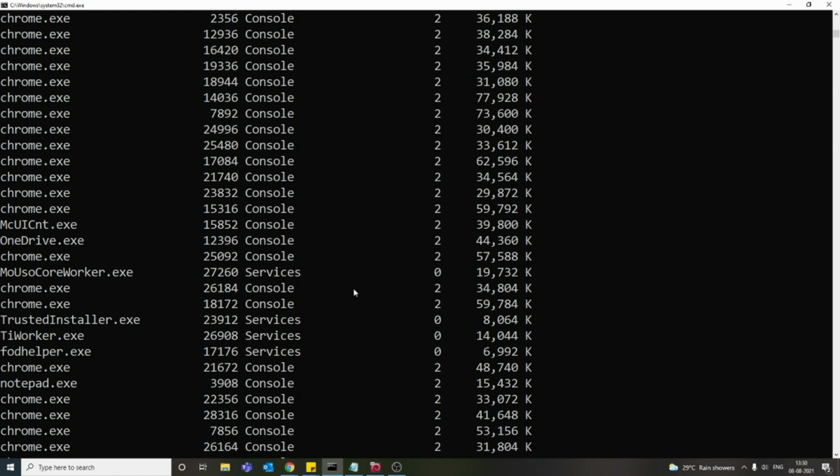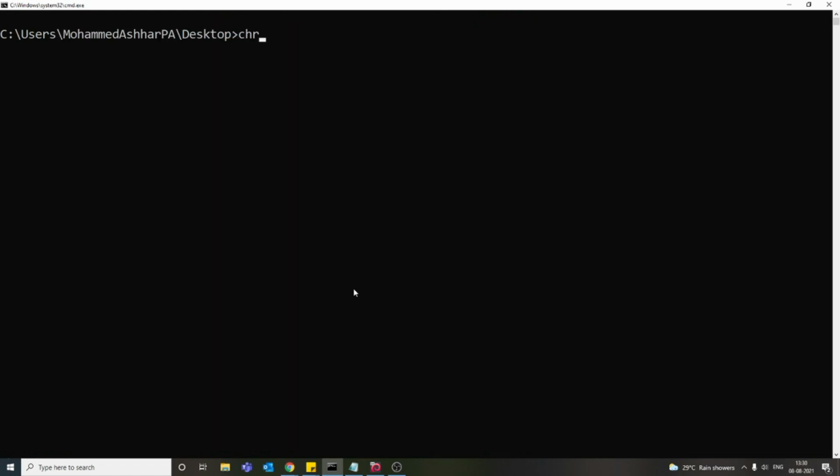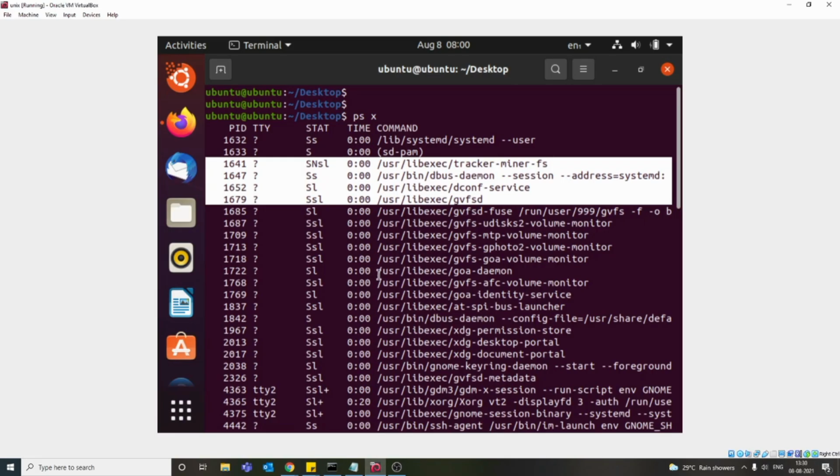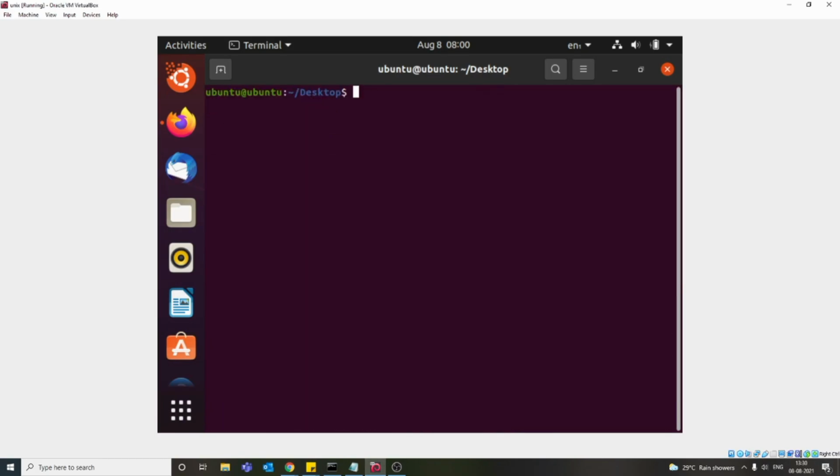If I want to know which directory I'm in, I use chdir, right? When I type chdir, I see this is where I am right now. I'm in C users, under my username, and under desktop. This is my current directory. So the command to see my current directory is chdir. In Linux it's different. In Linux, if you want to see the current directory, you can use pwd. Okay, pwd shows the current directory.